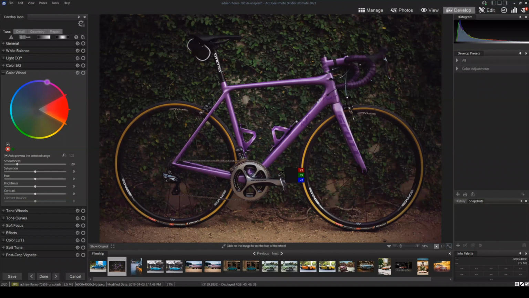All we're going to do here is take the color wheel within develop mode, and click on our color purple here. And literally, I'm just going to change the color. That's all I want to do to this image. I want to change it to like a blue.